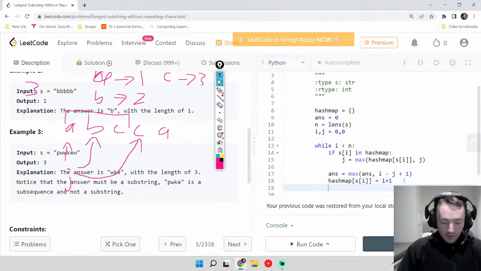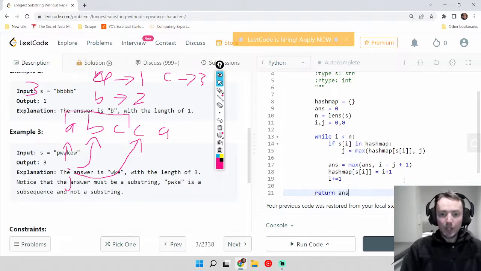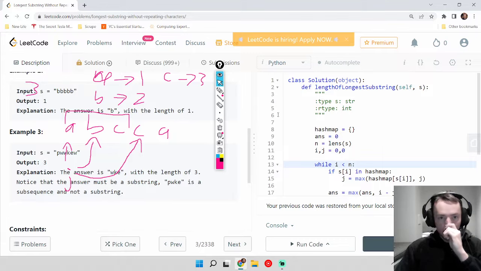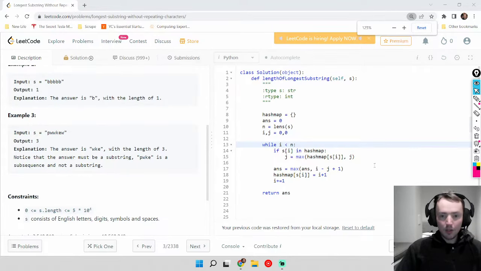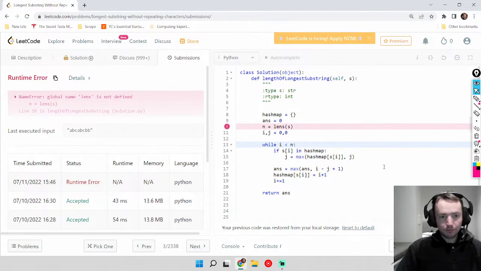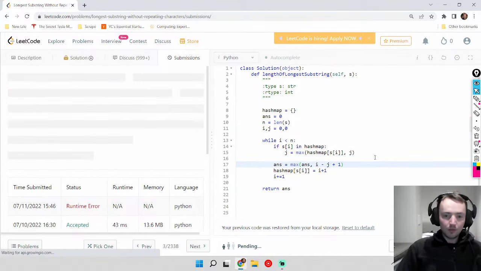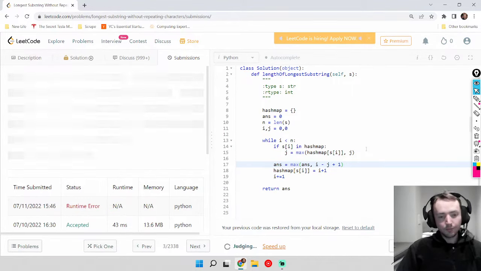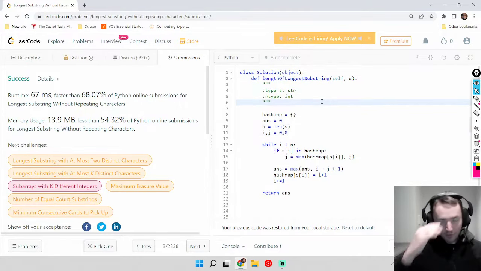All right. Then, obviously, we need to increment i and go ahead and return the answer, and we are done. So, if we clear everything, zoom out a bit and submit this. Of course, it's len, not lens. Yep, so there you go. It is a success. And that is how you find the longest substring.